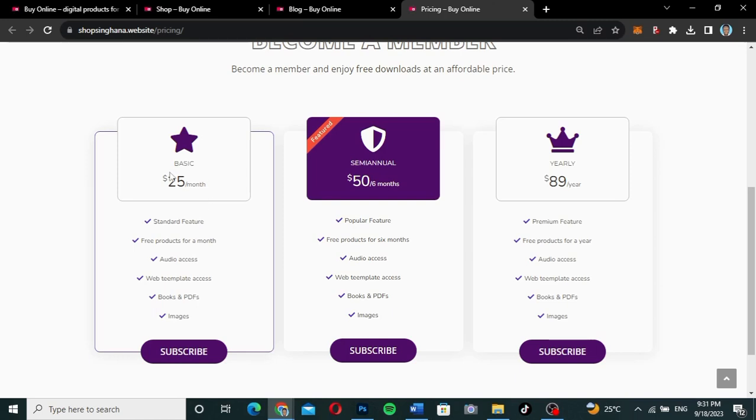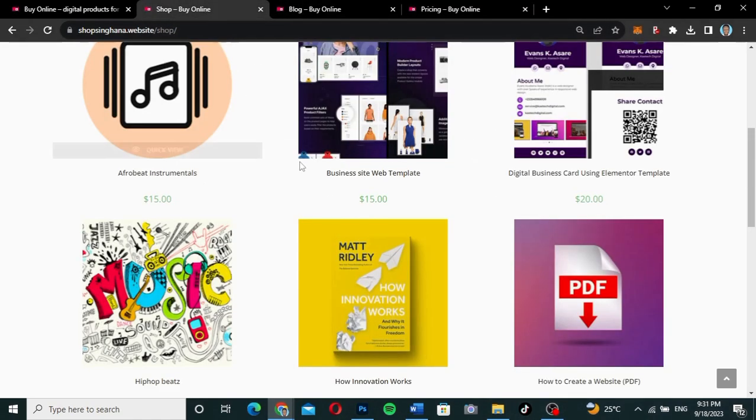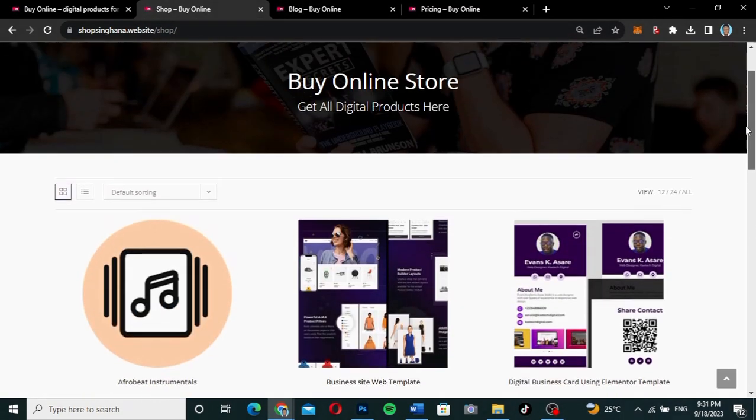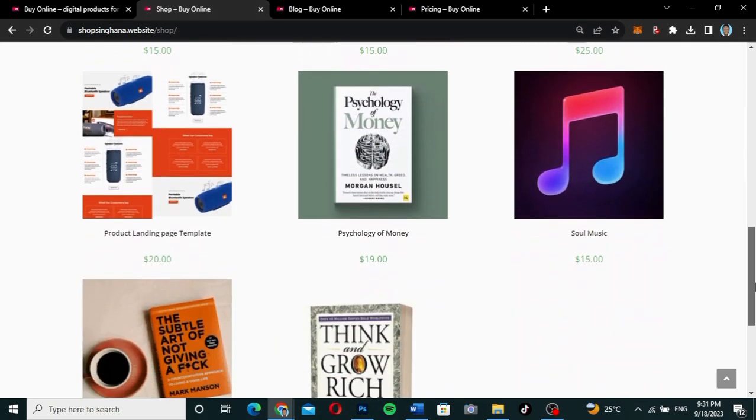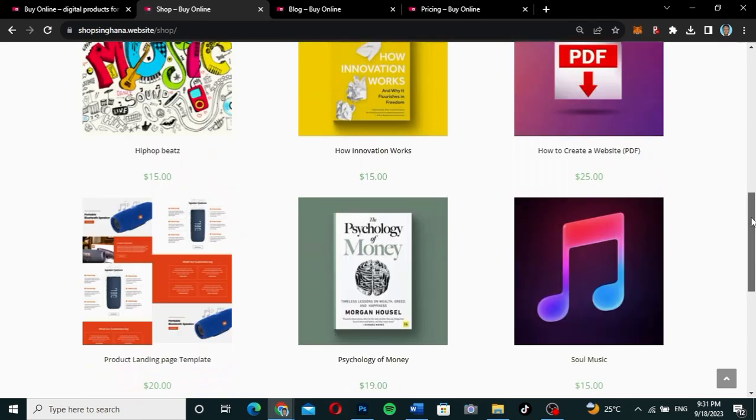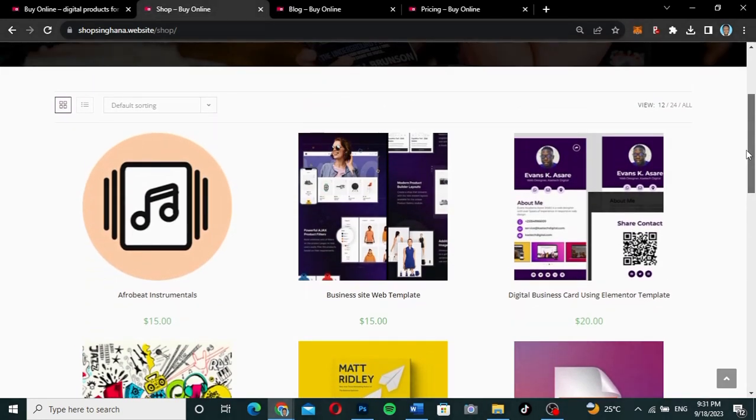Now if you subscribe to this particular plan over here, all the things in the shop page over here, you can download them for free. Okay, with just the $25 that you have subscribed to. Within a month you can download everything that you want to download on this particular website. Okay, so that is how it works.